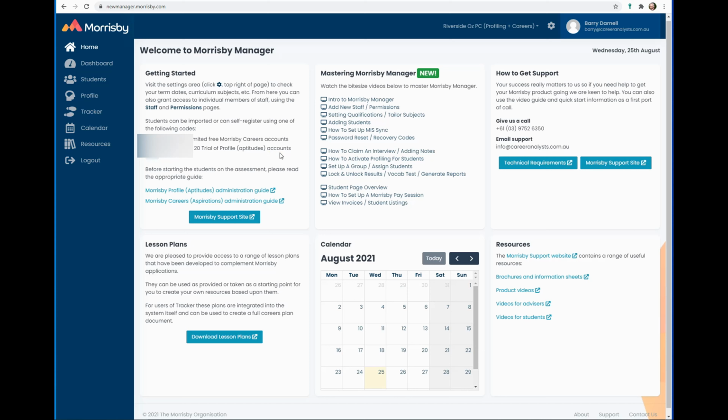So if you're a school and you profile a whole cohort, you get Morrisby Careers for free. If that's not the case, then you can't really have Morrisby Careers. It's a license based on a whole cohort of students, so that's not available for you. There are new administration guides, Morrisby Profile and the Morrisby Careers, which is interest only.